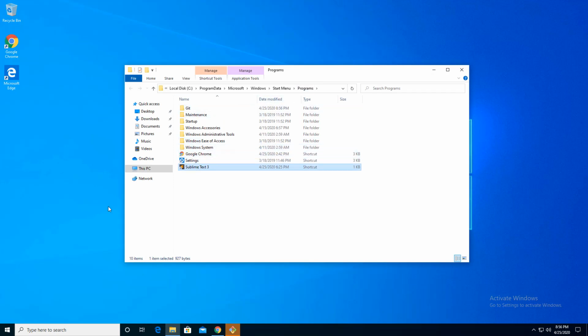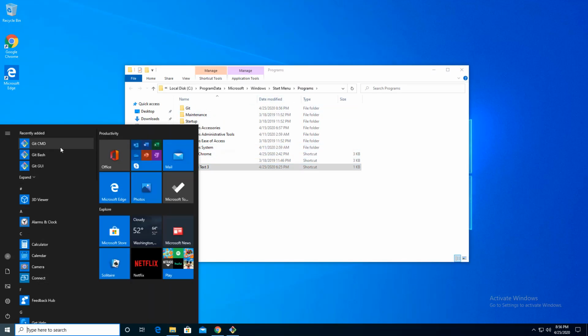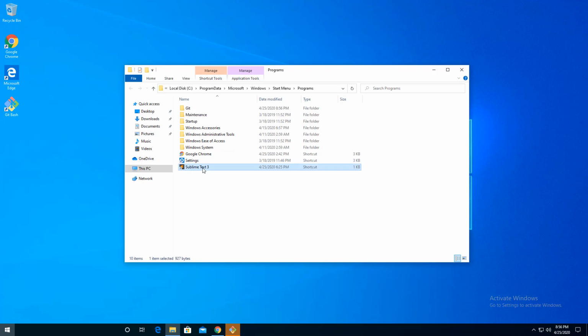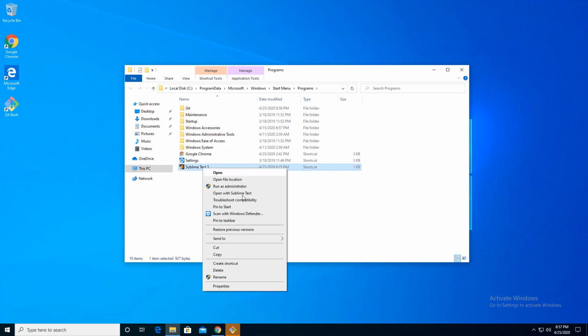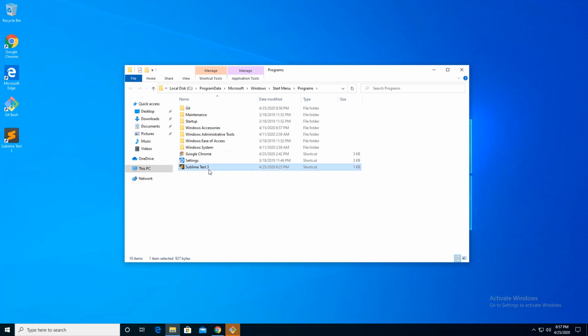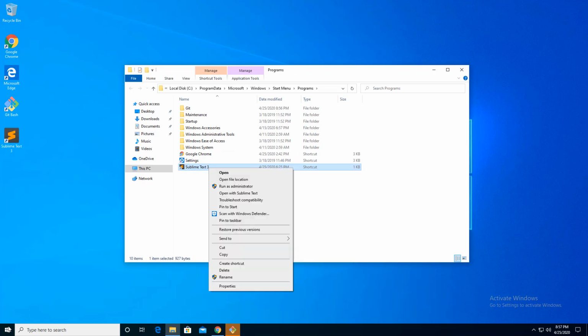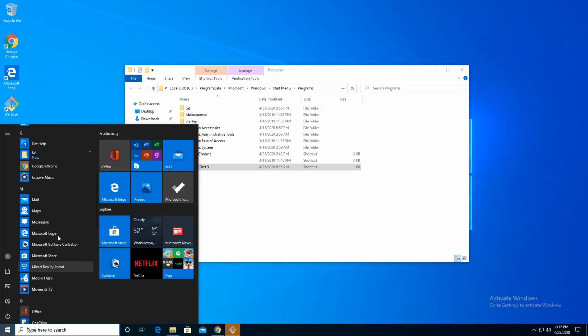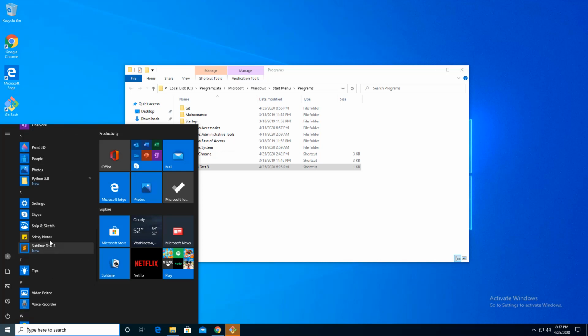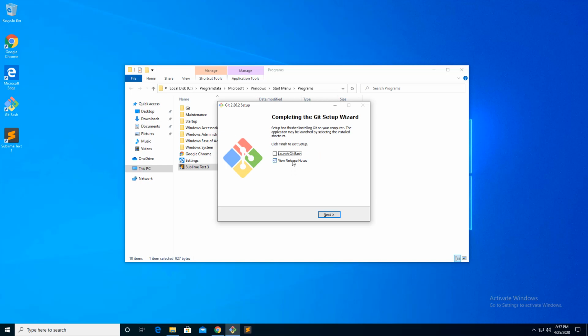So I just navigated to the start menu, right clicked on it, and then went to open folder location. So there it is, my start menu. We will send it to desktop. I'll also pin it to my taskbar. Get that going. This has been completed.